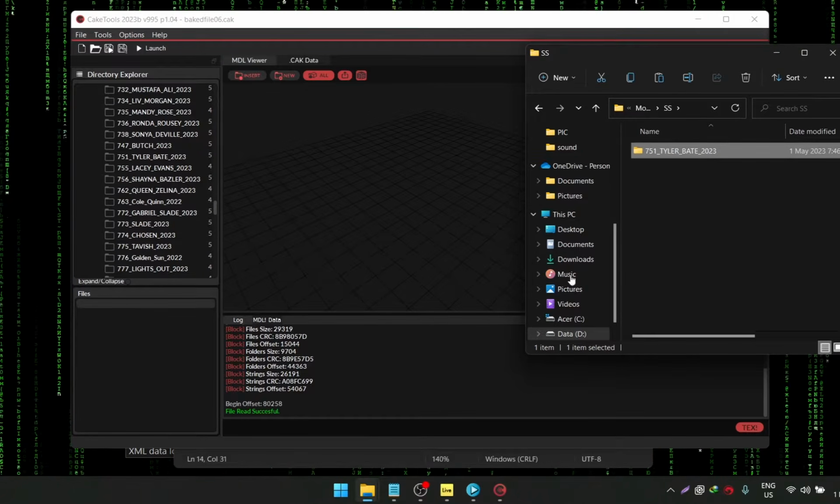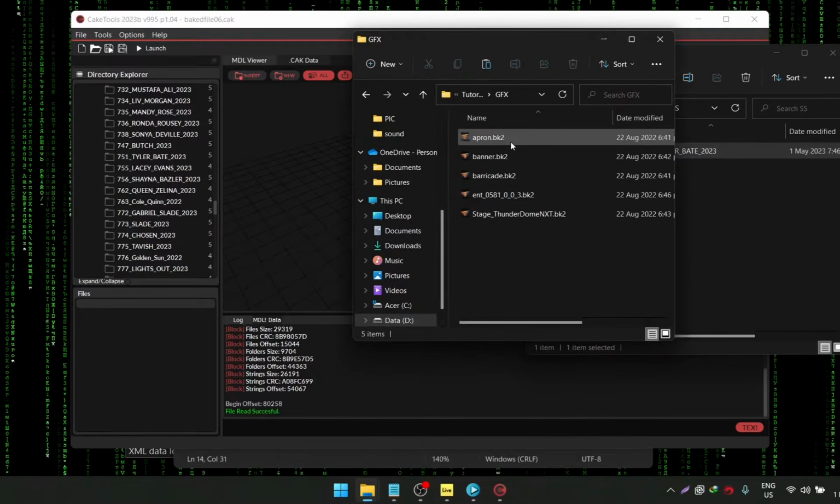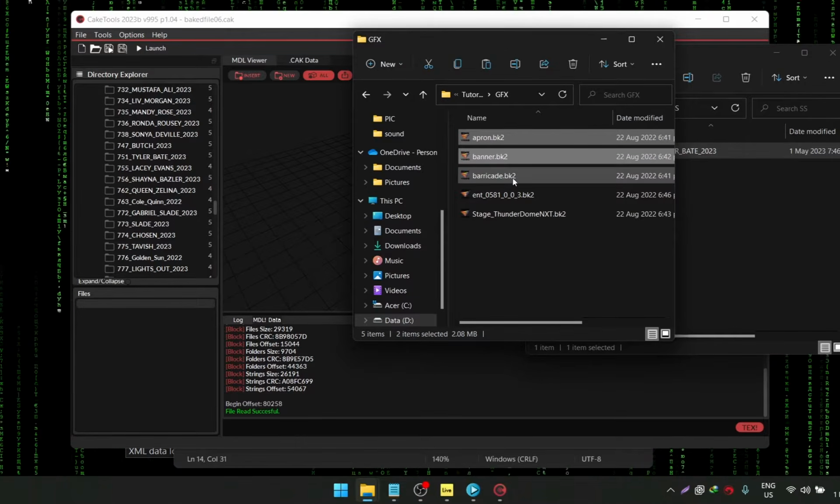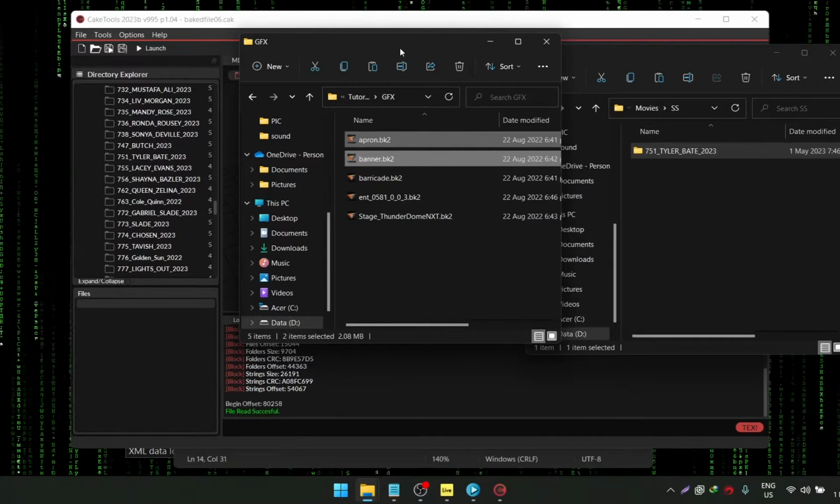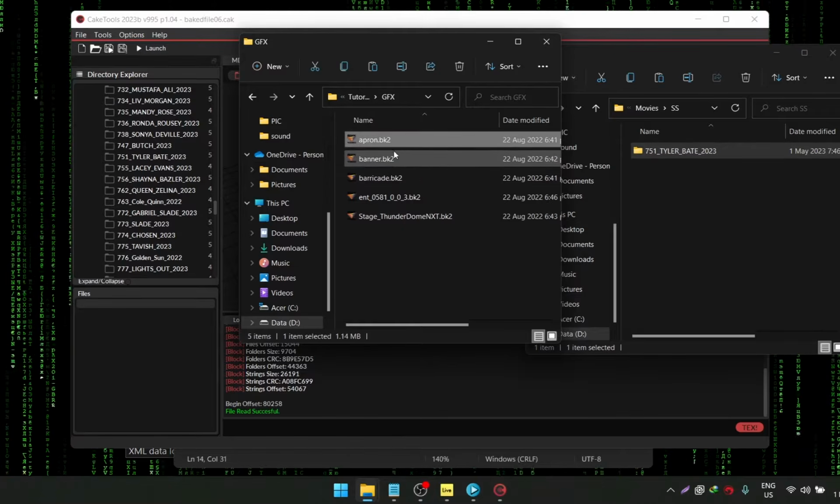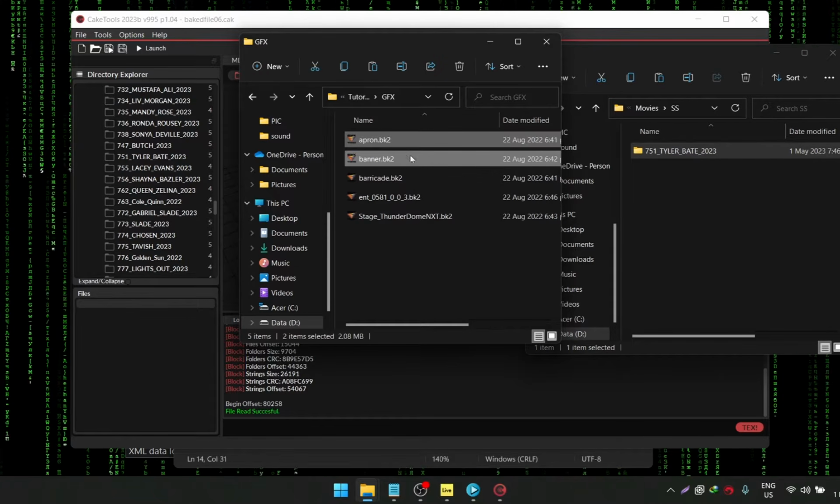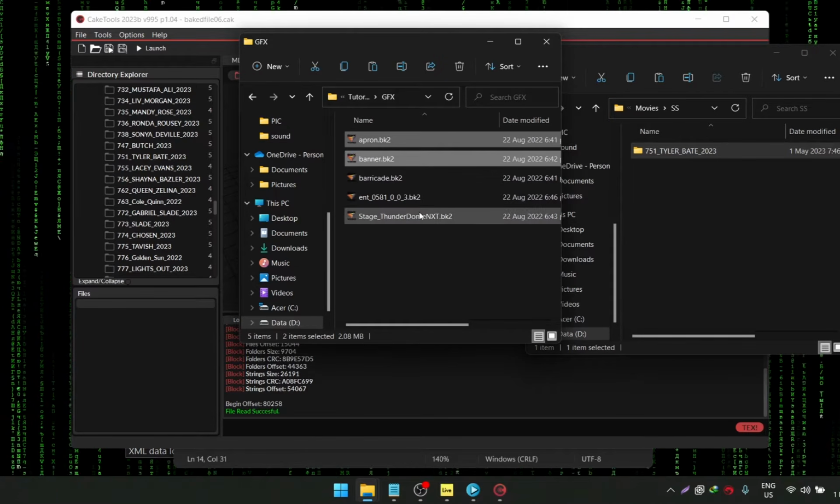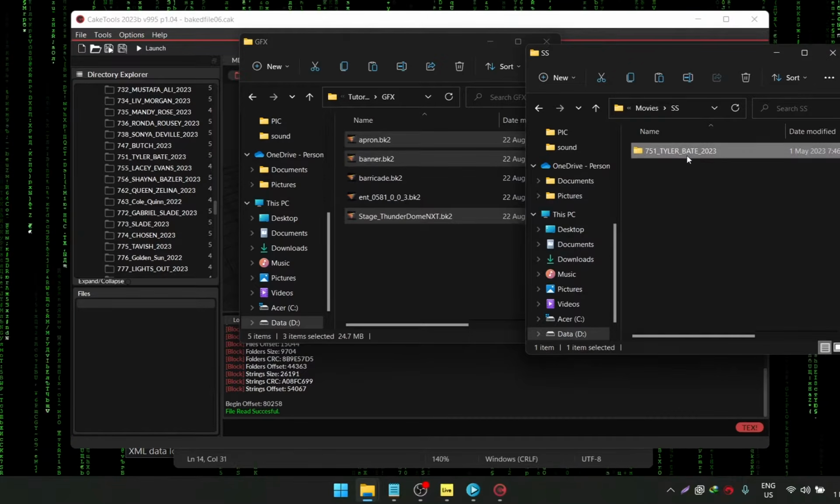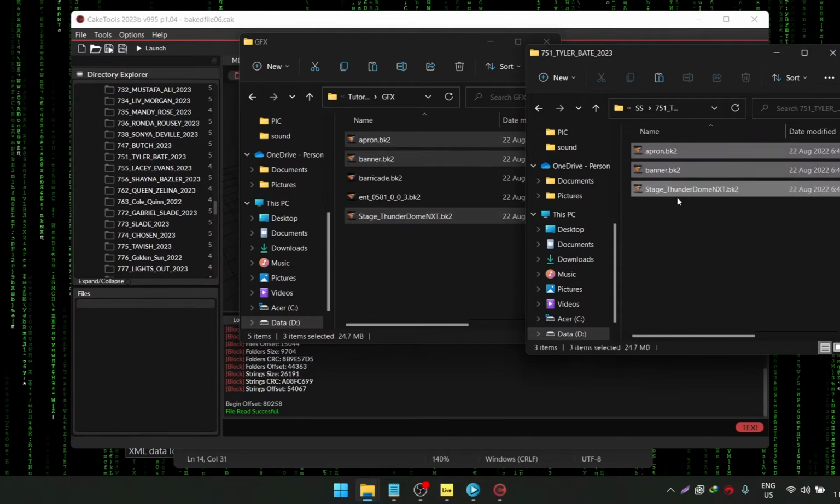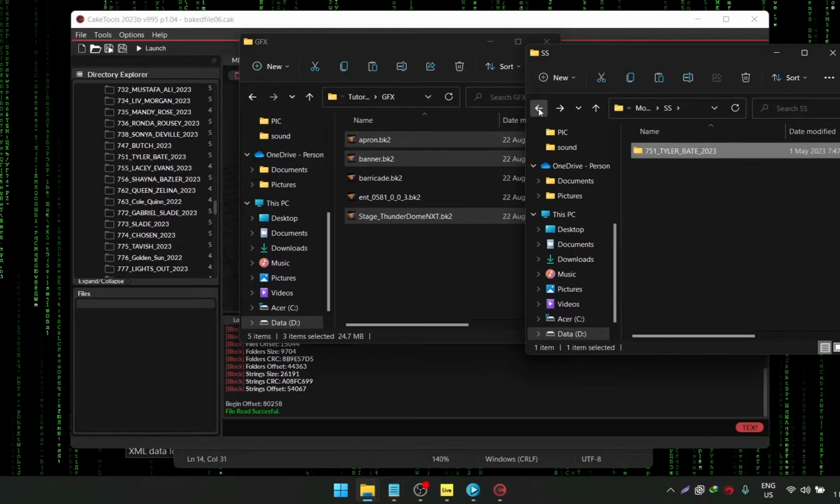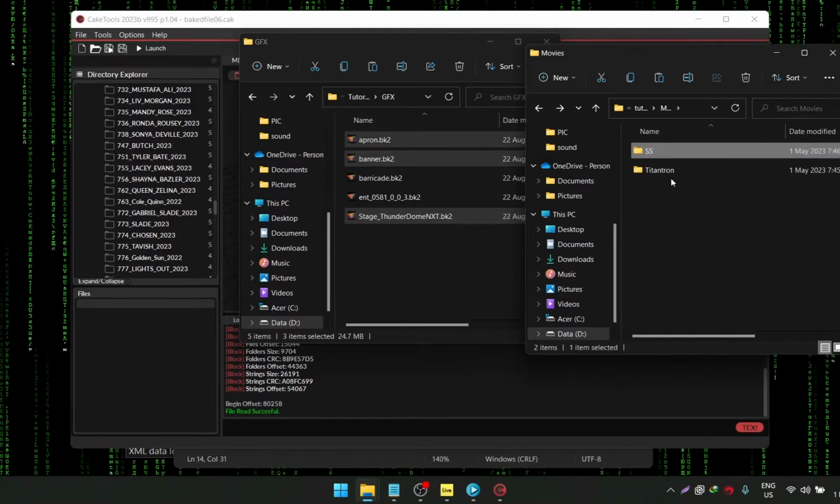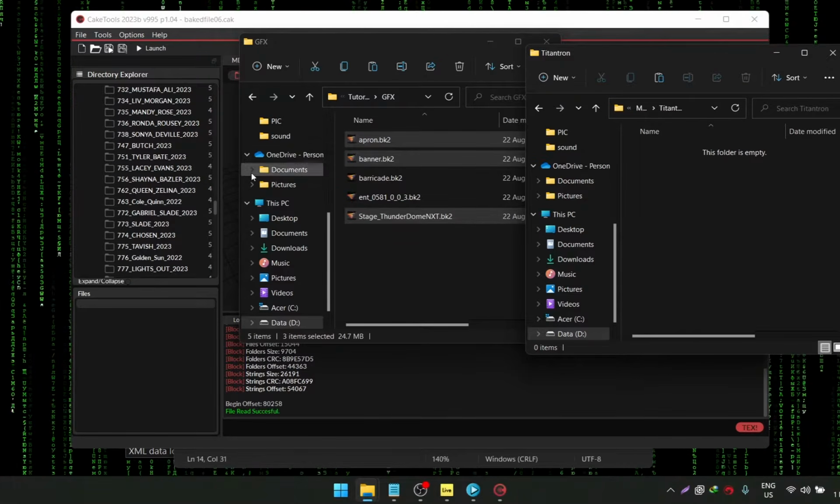So you're going to need to do that, and then you're going to need to copy the apron, the banner, the barricade. If you are porting from 2K22, I'm just not going to include this so that you won't be confused. But anyway, this would still work. Apron, banner, and the stage Thunderdome NXT. I'm going to copy and paste it here on the folder that we just created. Now we're going to click back, and then on the Titantron, remember the code is 751.